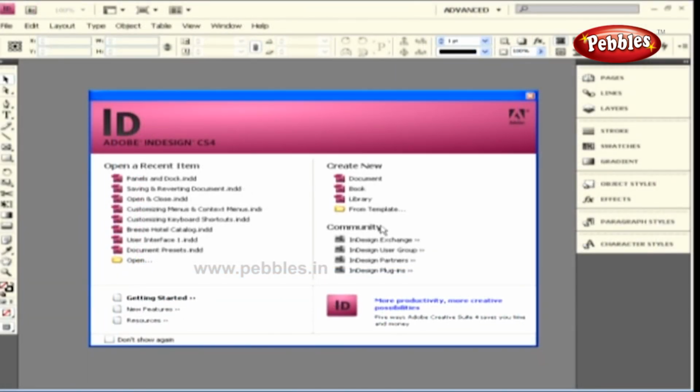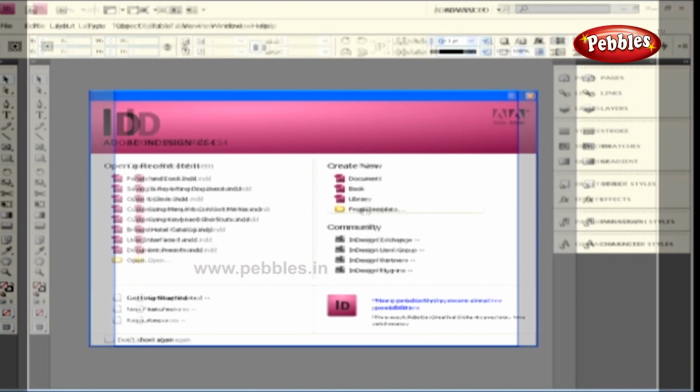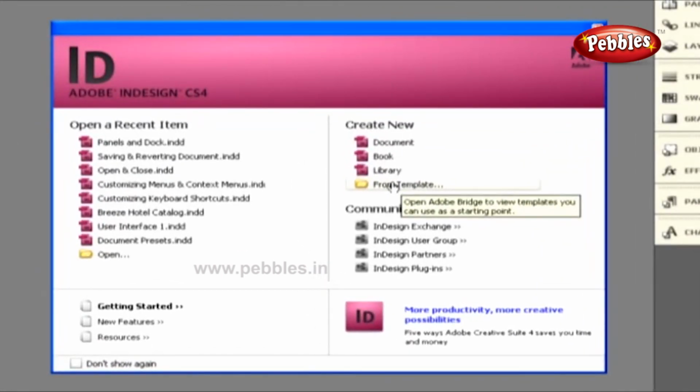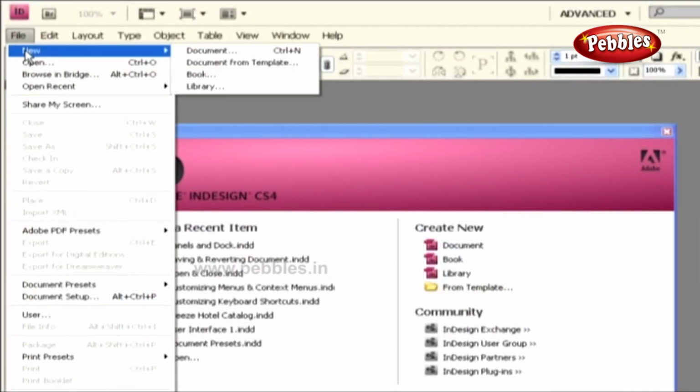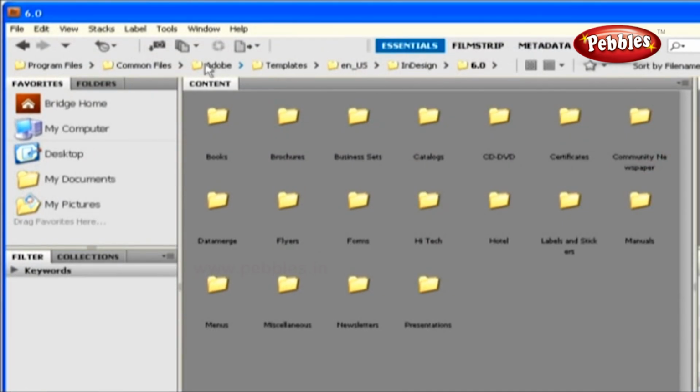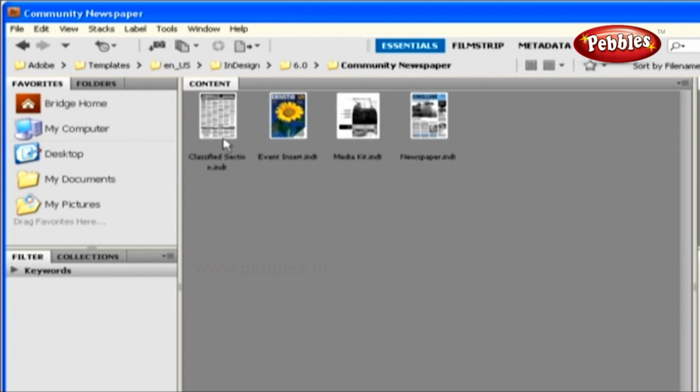Templates in InDesign can be opened either through this Welcome screen or through the main menu. Now let's go to the File menu, choose New, and select the Document from Templates command. This launches the Adobe Bridge program, which contains a lot of template folders. When we double-click the Community Newspaper, it shows all the InDesign template files present within.